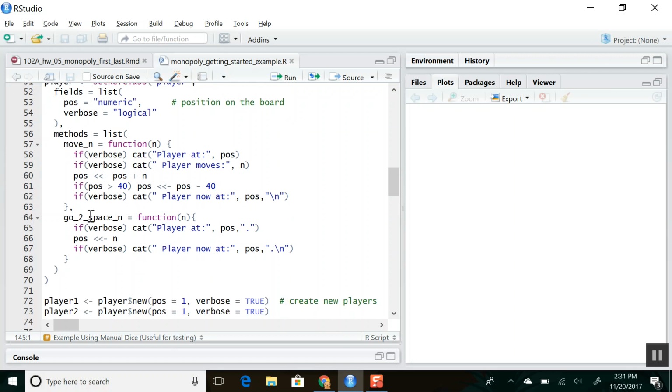That's move n, and then I have another method called go to space n, which is useful for things like the chance card, which says, you draw it and it says go to boardwalk or go to jail or something like that. All you have to do is say, player's currently here, and then now we're going to go to space n, and player's now at here.